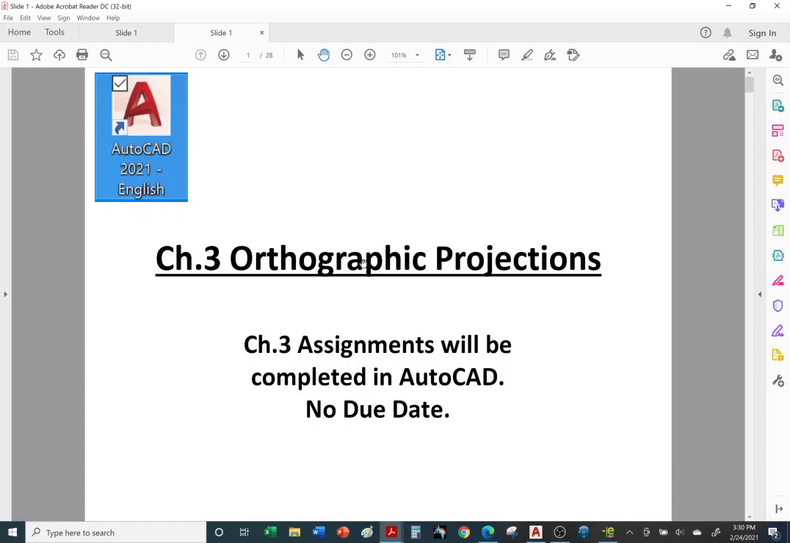Okay, so we're going to be using AutoCAD. Most likely, most of you downloaded AutoCAD 2021. If you're using an older version, it's okay. And if you're on campus using the computers in the computer lab, we're going to be using AutoCAD 2019 English. We have at least 5 or 6 different versions of AutoCAD on campus.